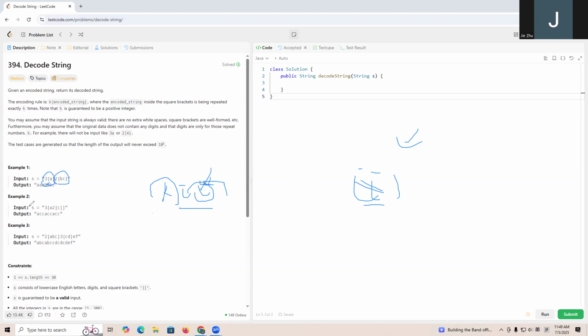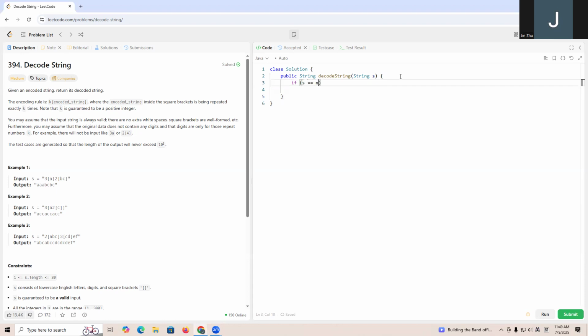So let's write this recursive way in code. We'll have the exit condition: if S equals null, or S.length equals 0, or S.indexOf of the left bracket, you can also write right bracket, equals -1, meaning there is no bracket in it, so just return S, right?